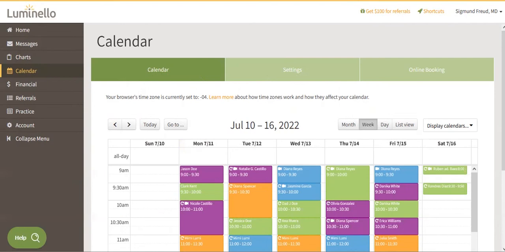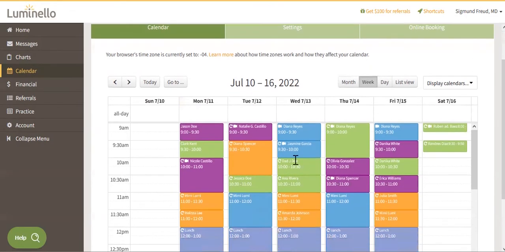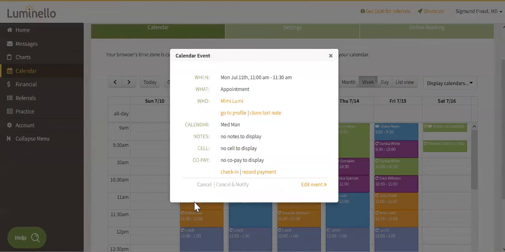To edit an appointment, simply click on the event you would like to edit, then click Edit Event.